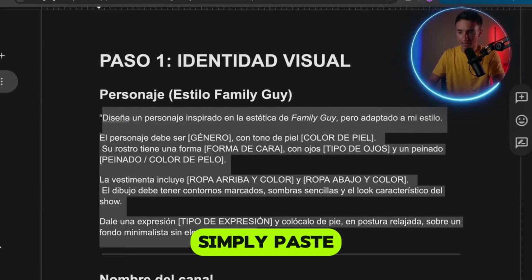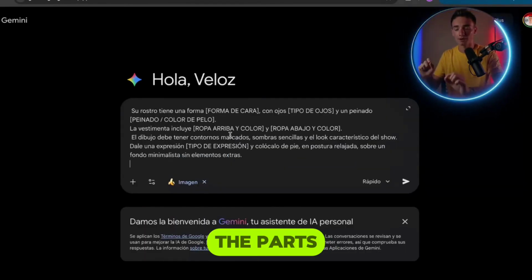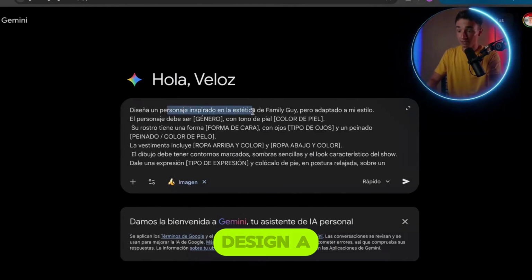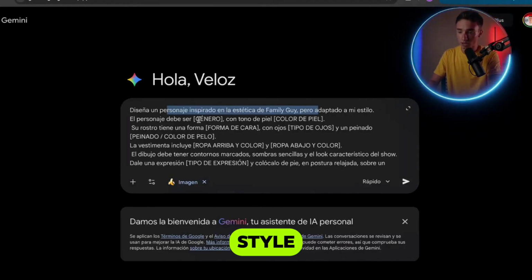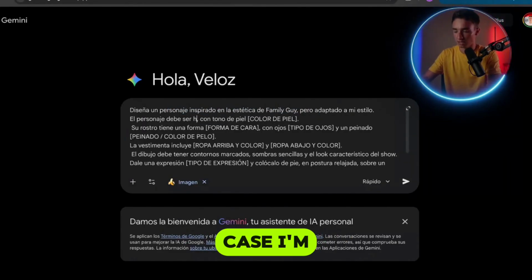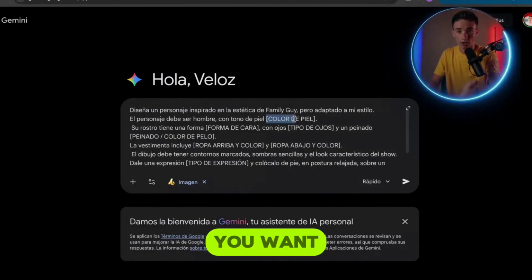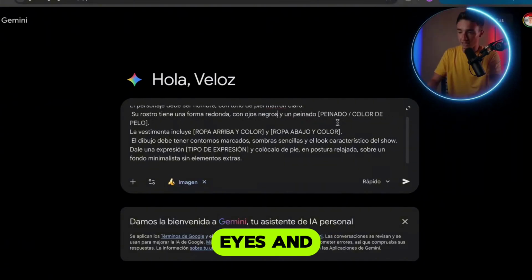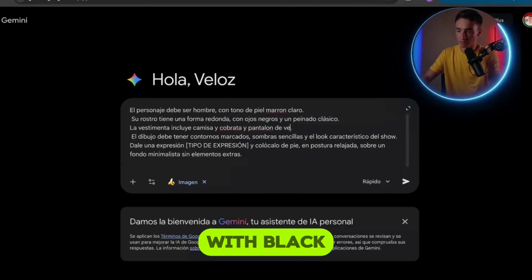So we simply paste this prompt here into Gemini, and as you can see, we're going to change the parts that are in brackets. For example, let's start from the beginning. Design a character inspired by the Family Guy aesthetic, but adapted to my style. The character should be... Here you can put man or woman. In this case, I'm going to put man. With a skin tone, and here you can put whatever skin color you want. His face has a shape, I'm going to put round, with black eyes and a classic hairstyle. The outfit includes a shirt and tie and dress pants with black shoes.